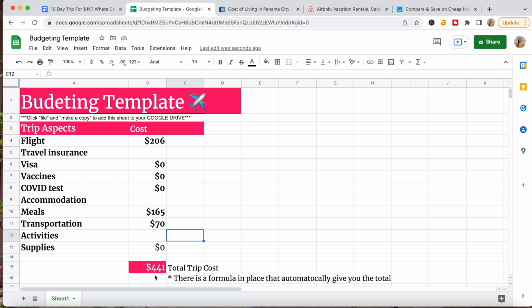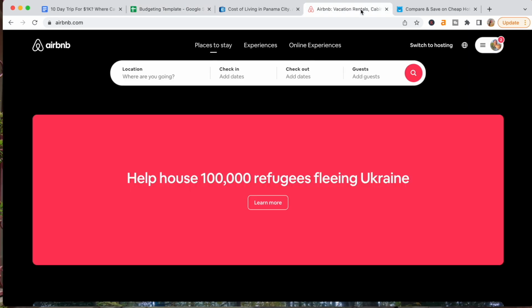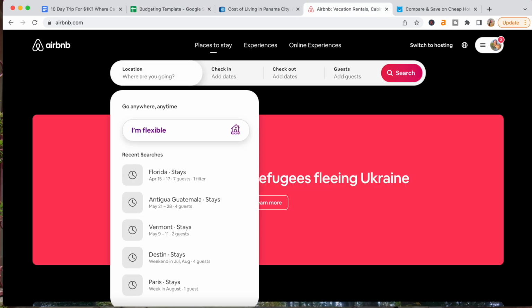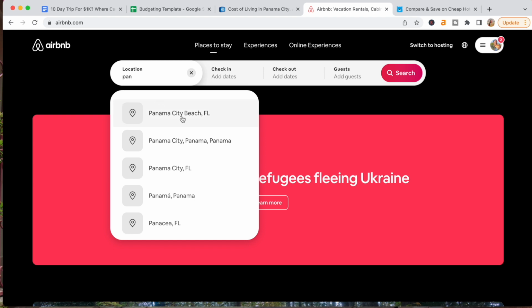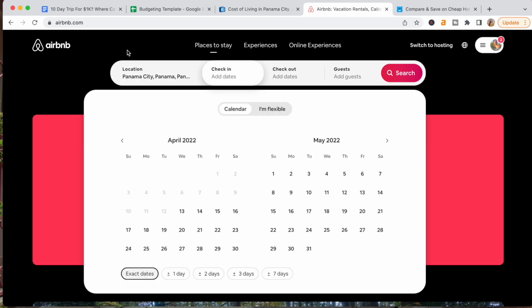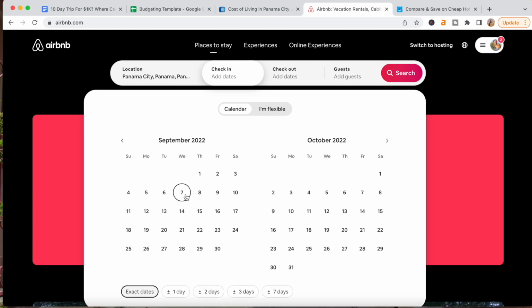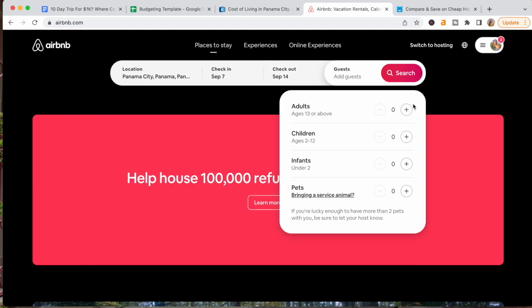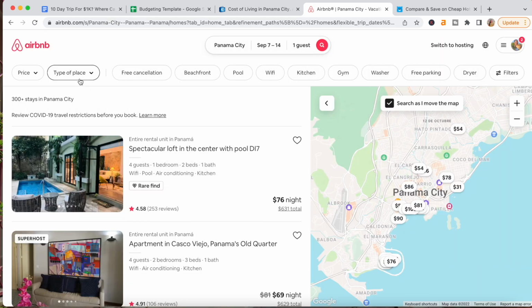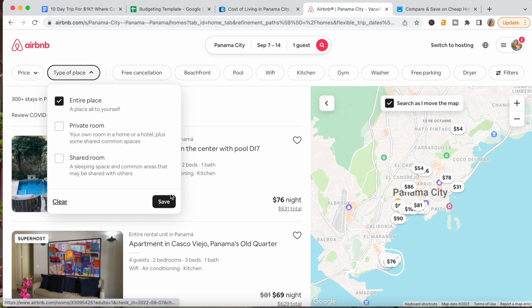Now let's go book accommodations. We still have some money left for accommodation. Let's go ahead and book that. So what I would do is type in Panama City, not Florida, Panama City, Panama. And our dates are the 7th, right? September 7th to the 14th. I think that's what I put. September 7th to the 14th. Let's just say it's one of us, could be two. We can start with booking an entire place. Let's see what comes up.